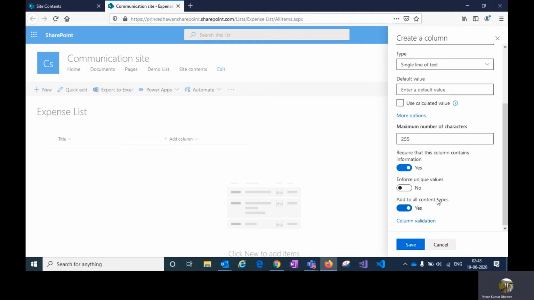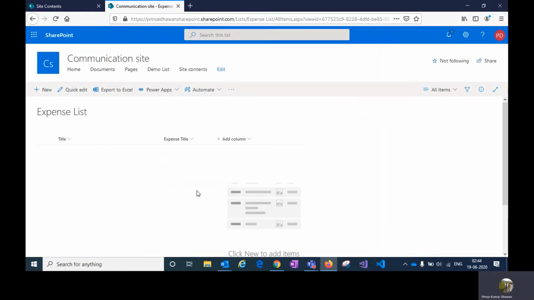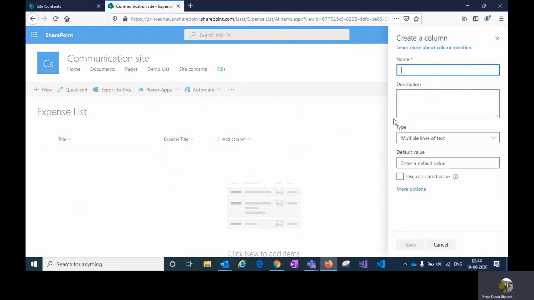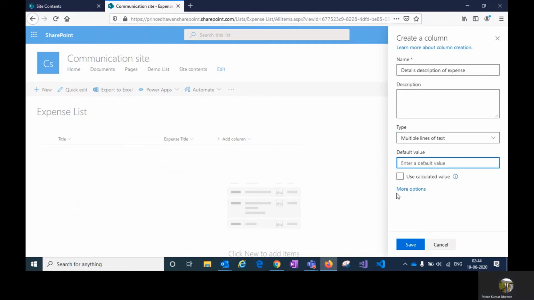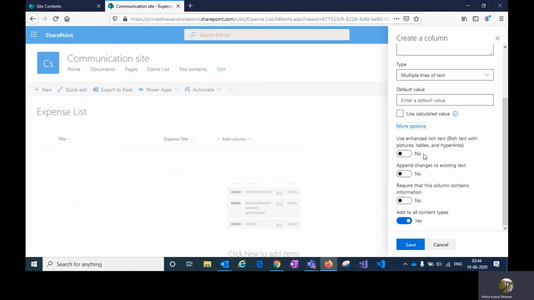Add to all content type, I am skipping it because content type is a different topic we will touch in future. At this time, I'm clicking on save. I have serial number, I have expense title, next column. I want to get more details: detailed description of expense. If I want, again, we can add description. Type is multi-line of text. Default value, if you would like to keep one.